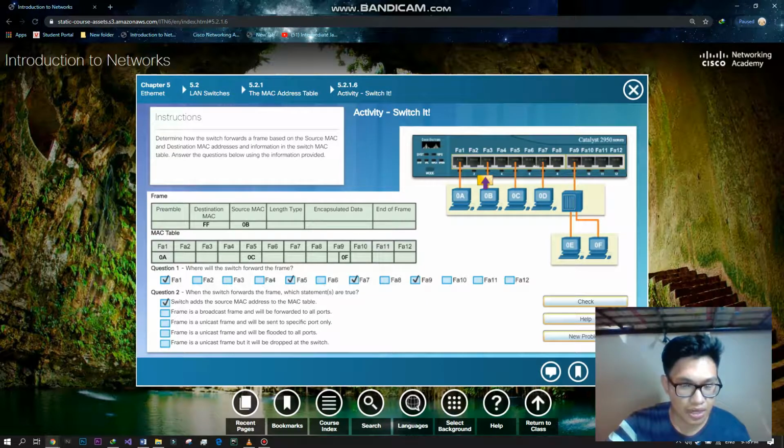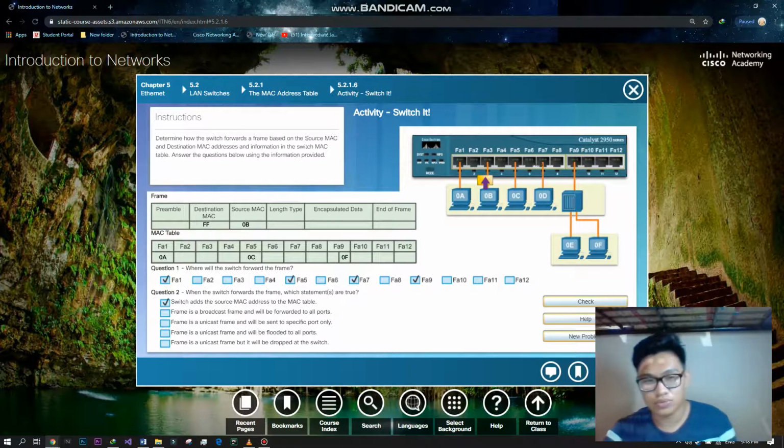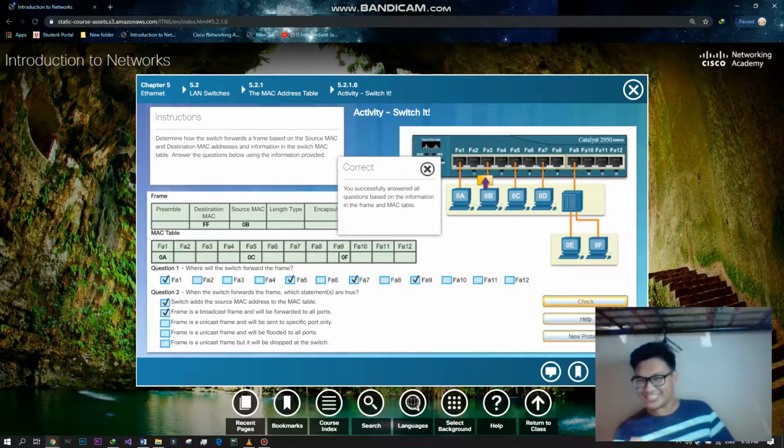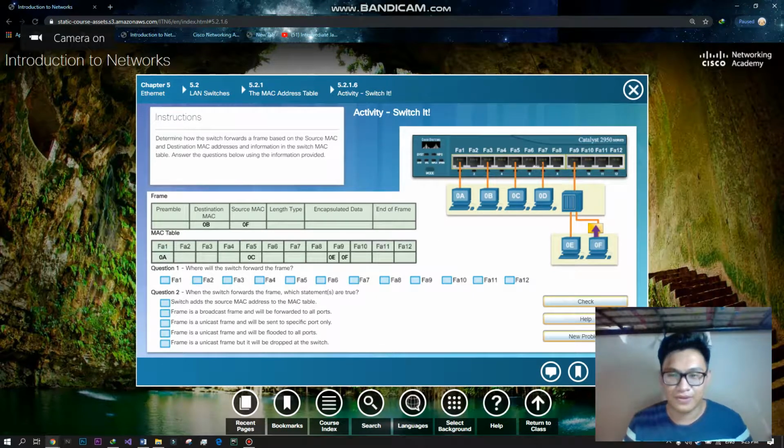Next one is the frame is a broadcast frame and will be provided to all ports. Yes, that is correct, I'm quite sure. I can tell that is the right answer. So let's check our answer to see if it's all correct. Oh yes, it's all correct.